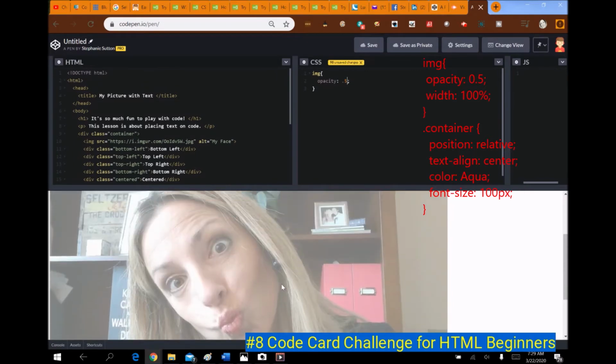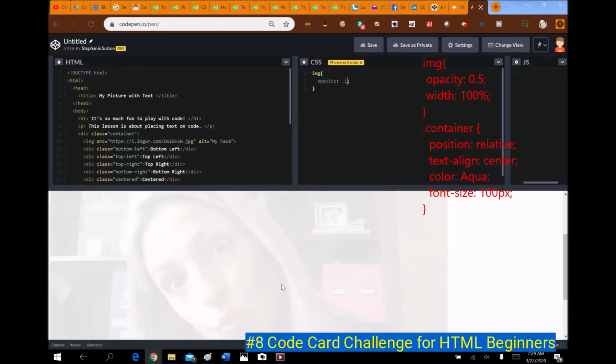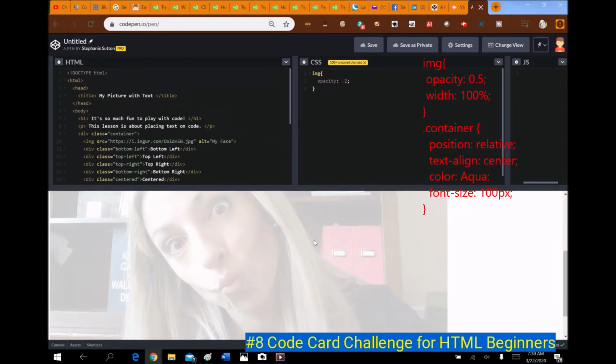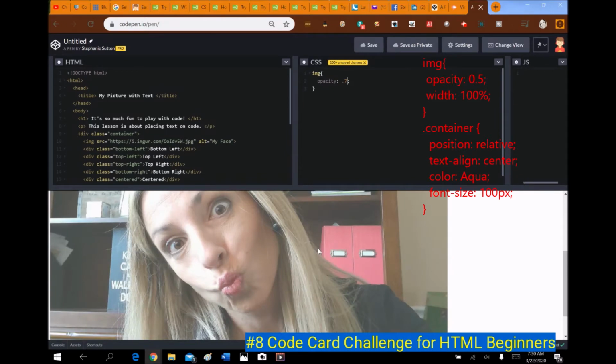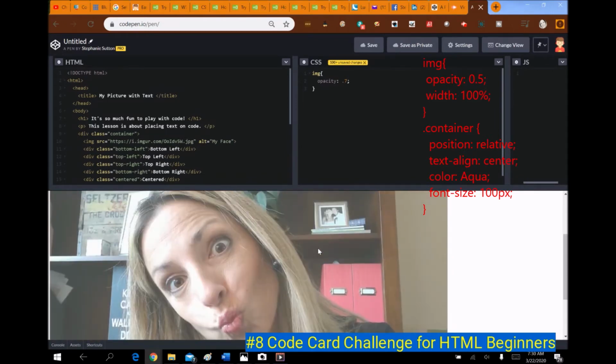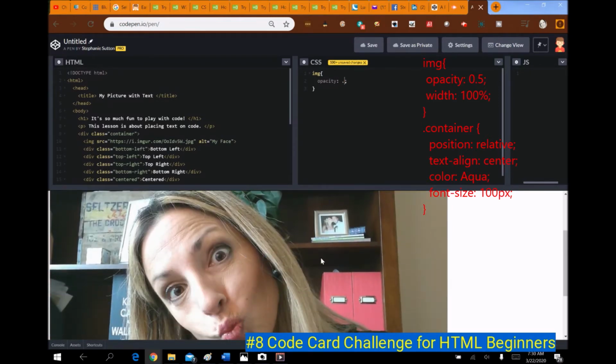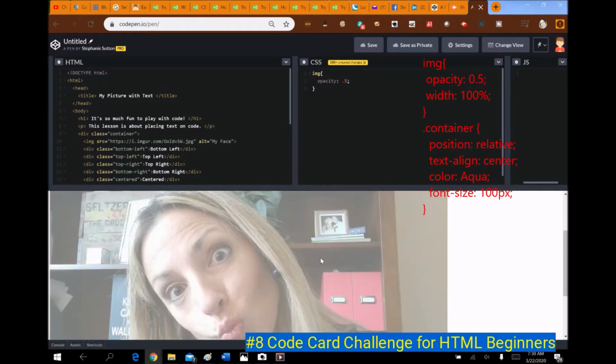Ooh, let's experiment a little bit. I did 0.5 with the opacity. What if we did 0.1? Oh, you can barely see the picture now. What if we did 0.2? You can see it a little bit more. What if we did 0.7? So it's faded a little bit. Do you see the difference? Play with that. Let's do 0.9. That's not that faded, huh? I like 0.5, where you can tell it's been faded, but you can still see the picture.